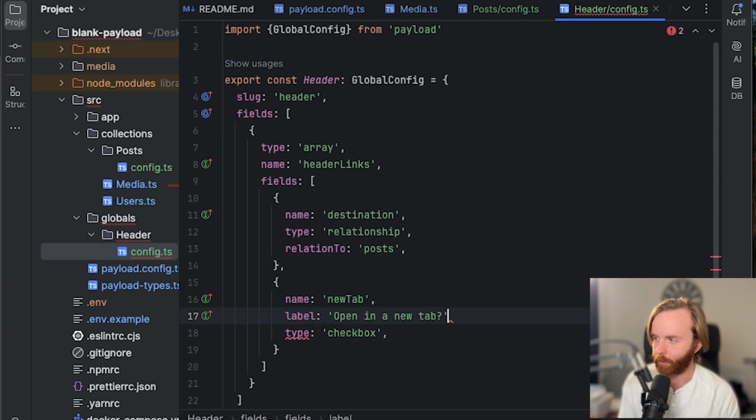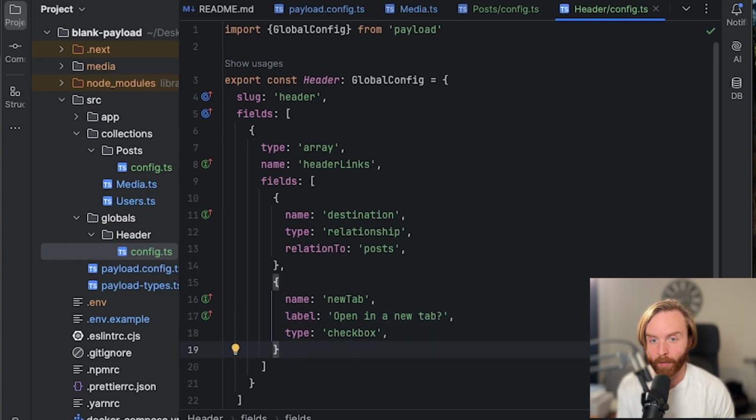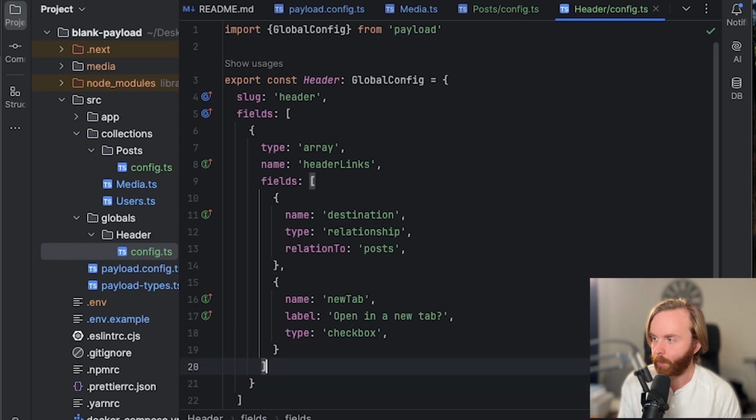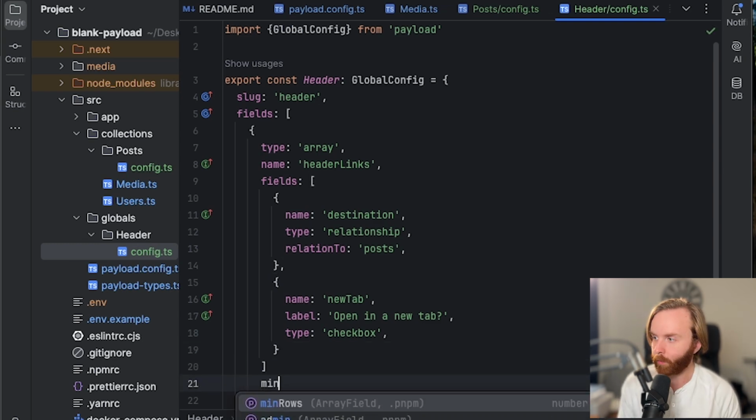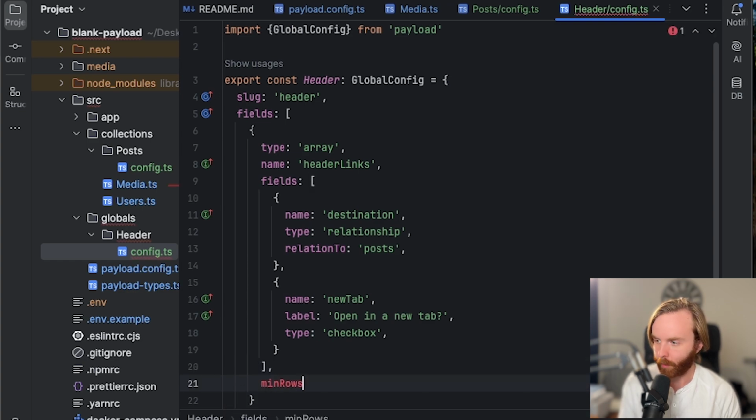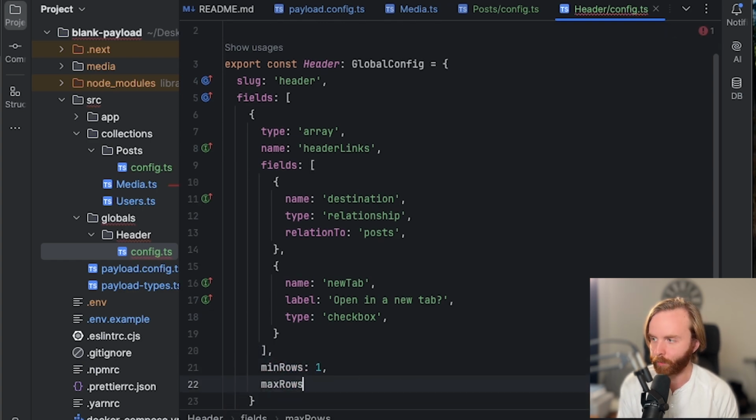which will allow us to render a target on the front end if we don't want to have this open in the same tab. And then we'll set the array of header links to be min rows of 1 with a max rows of 5, just so our header nav doesn't get out of hand.